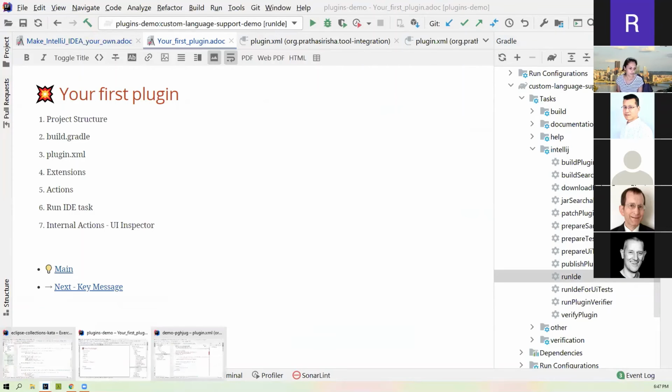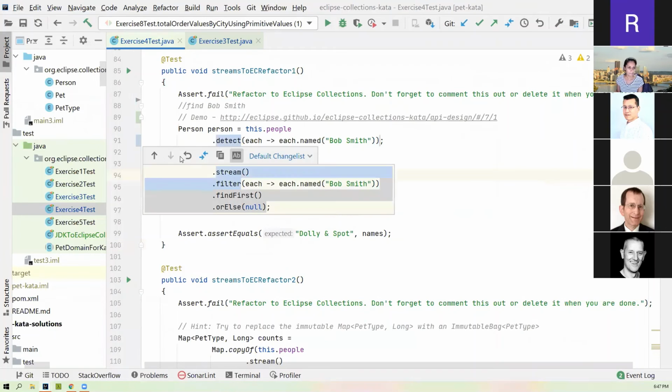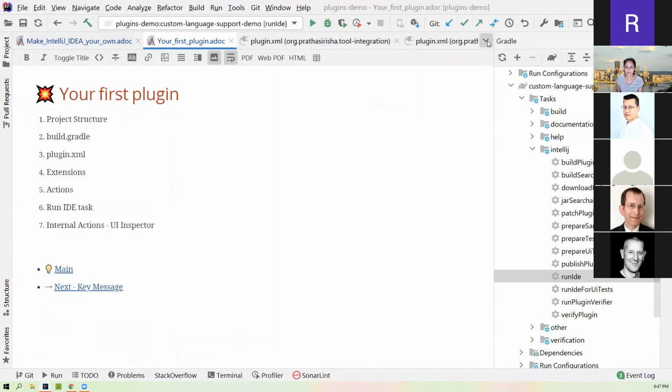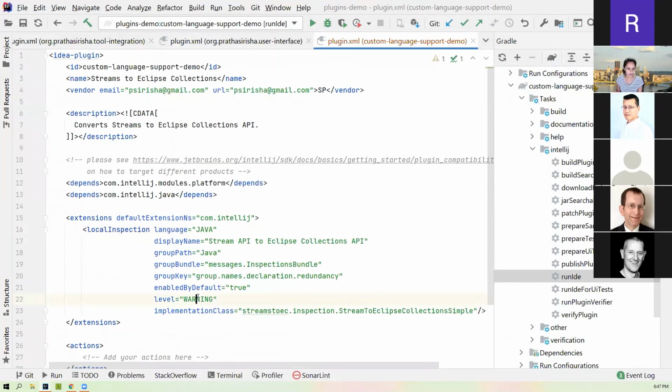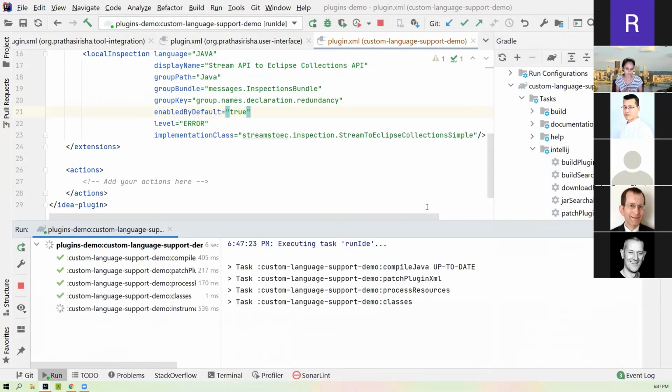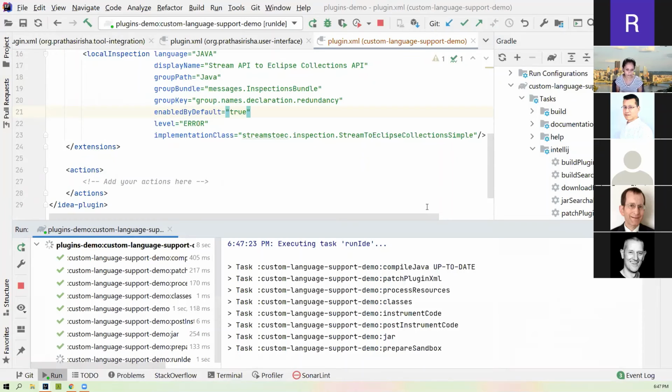The one thing I can do is go back to this, enable this, maybe change the custom language support plugin to be error instead of warning, and you'll see a change in how this plugin will look. So I'm running this task right now. Hopefully it will actually run and not disappoint me for a demo.